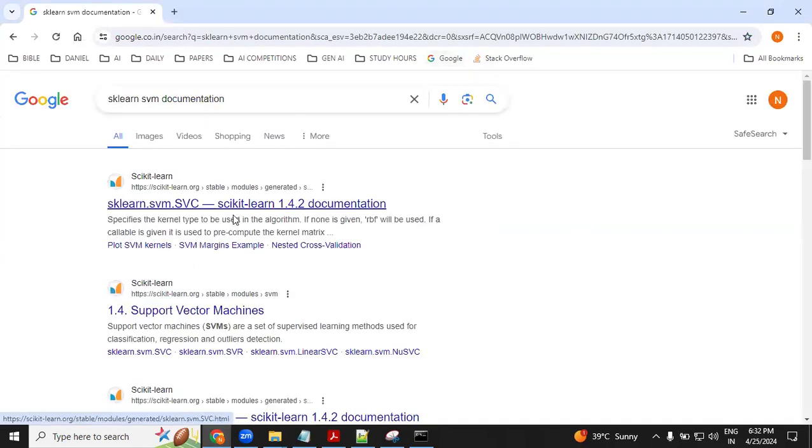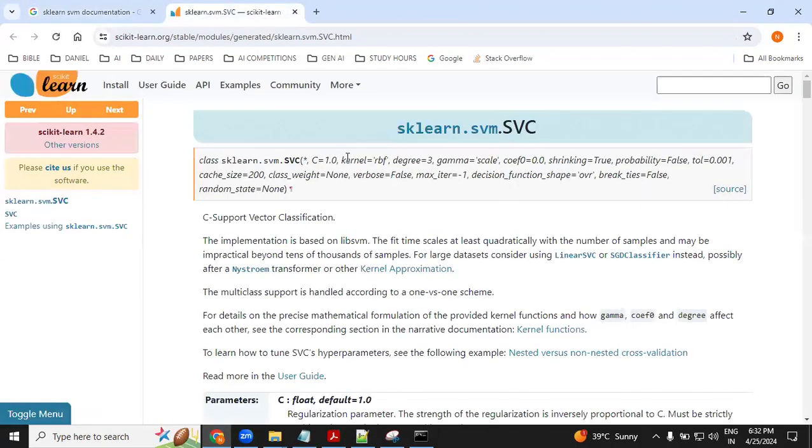I'm repeating again. Whenever you jump into the documentation, it is like entering some 100 rooms in a home. Slowly, be patient. You need to walk through. Click on this one. Kindly observe here. This is the object we are creating.